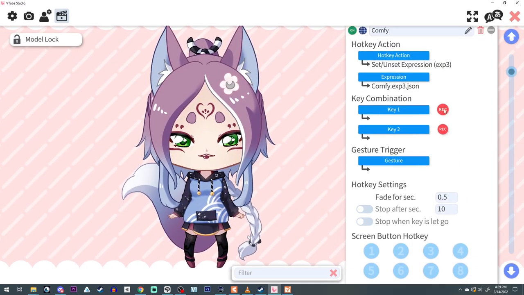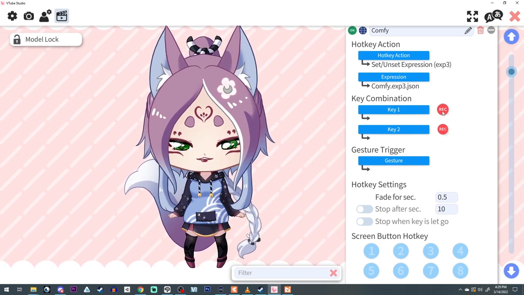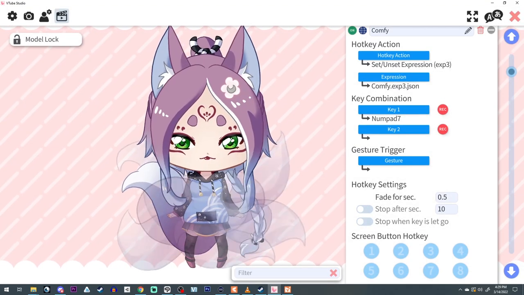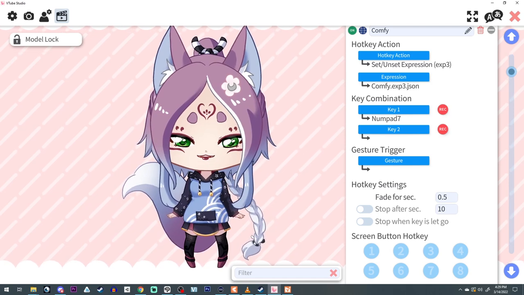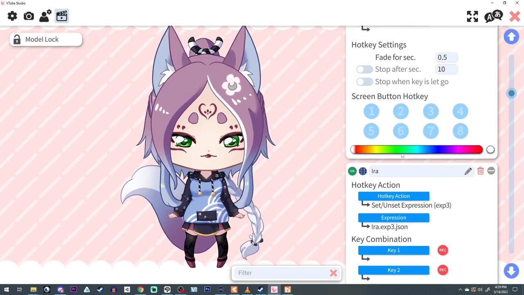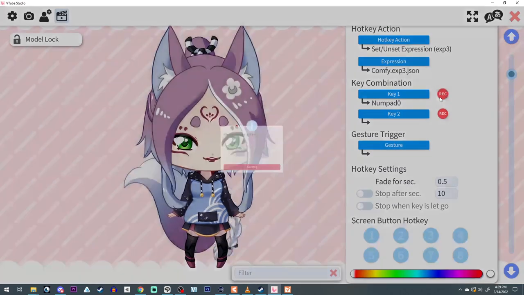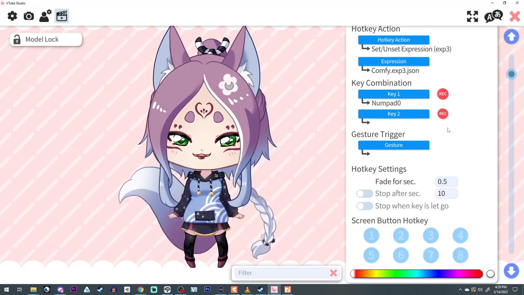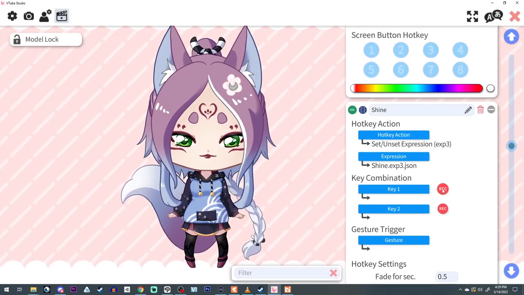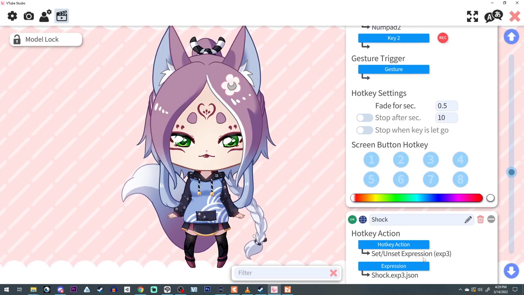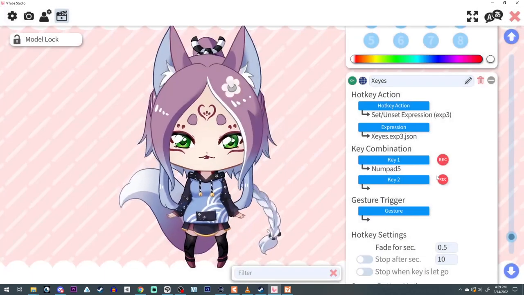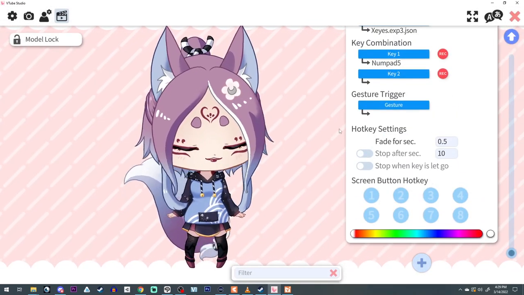We can either select the key, record the key, or go in and search for it. For comfy, I'll do numpad 7. And then we hit it again, and it goes away. Actually, you know which one I would like for that? Like 0 for that. Yeah, okay, that's good. Irritated, I'll do numlock 1. For shy, numlock 2. For shocked, numlock 3. And for the X eyes, numlock 5. Now they should all be set up.